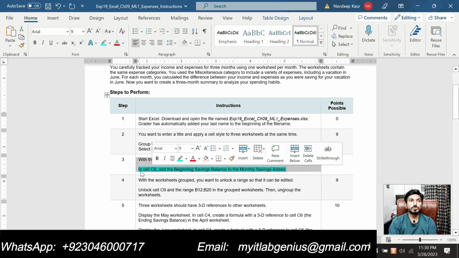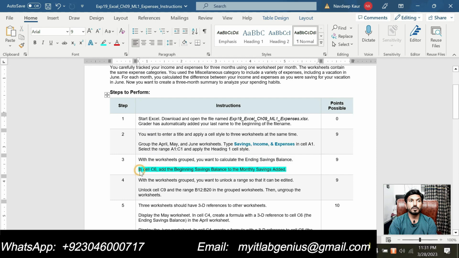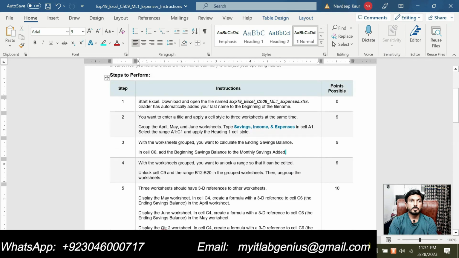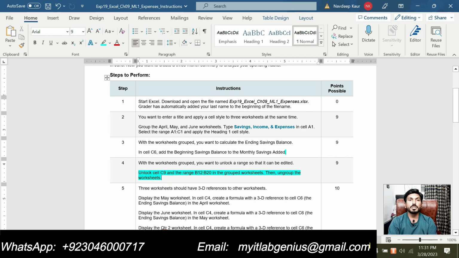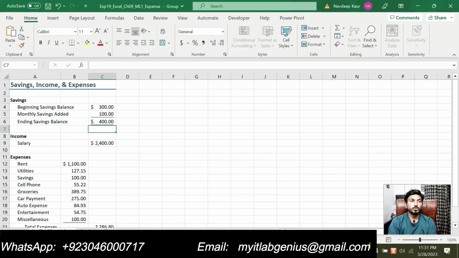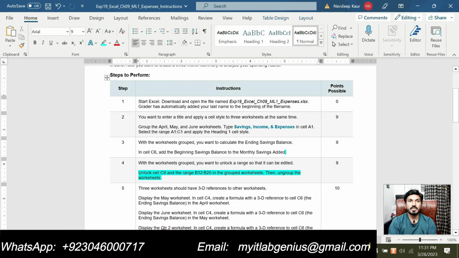So we have solved 2 steps for this assignment and now we are moving to step number 4. Step number 4 is unlock the cell C9 and the range B12 up to B20 in the grouped worksheets. Then ungroup the worksheets. You can see that the sheets are still grouped. So we are supposed to unlock the cell, that is cell C9, and then we will unlock this range as well.